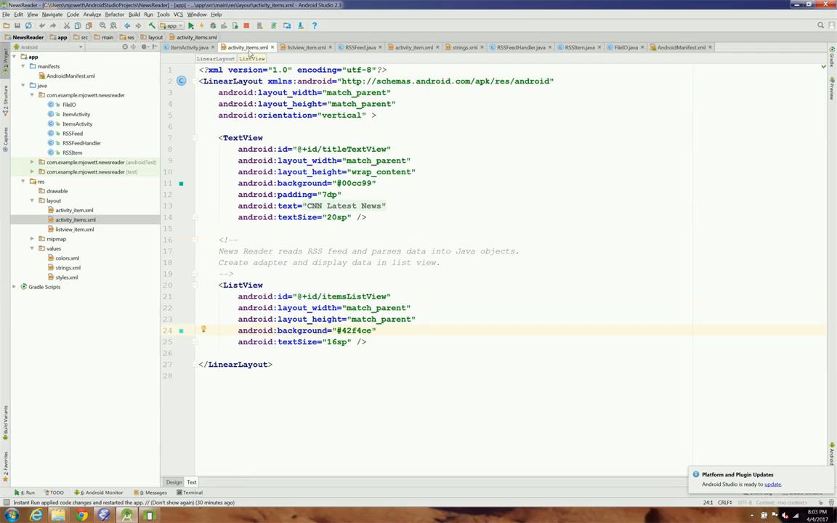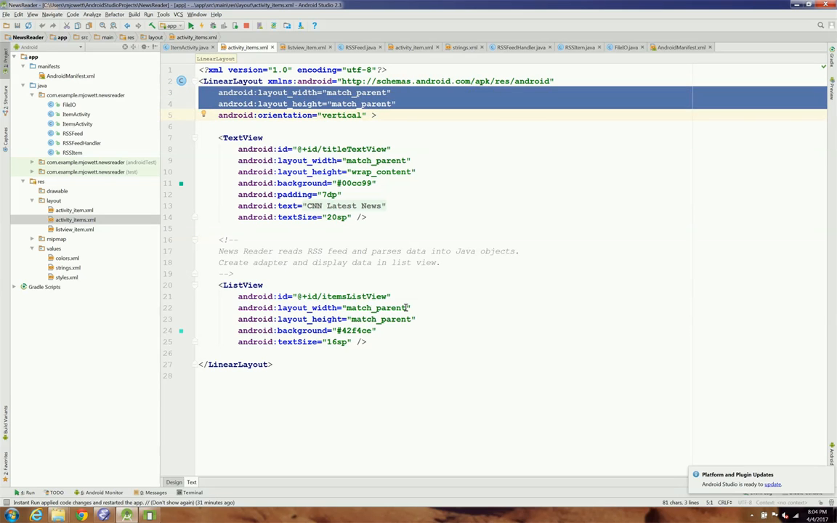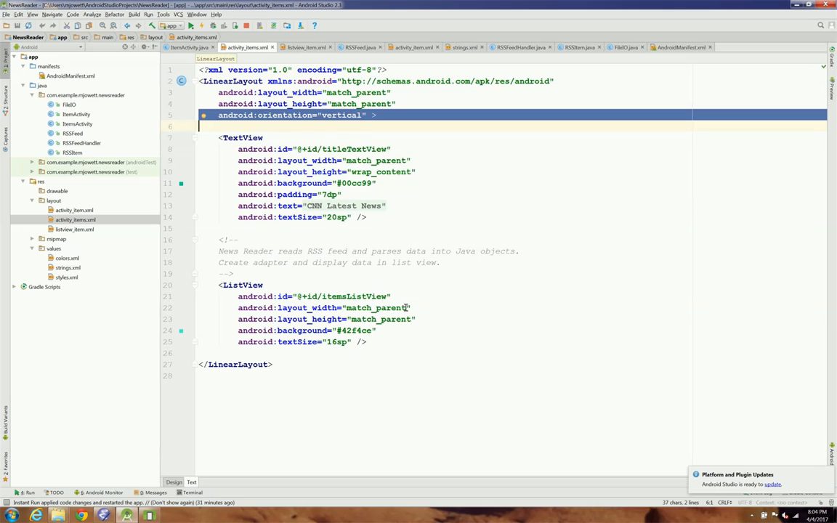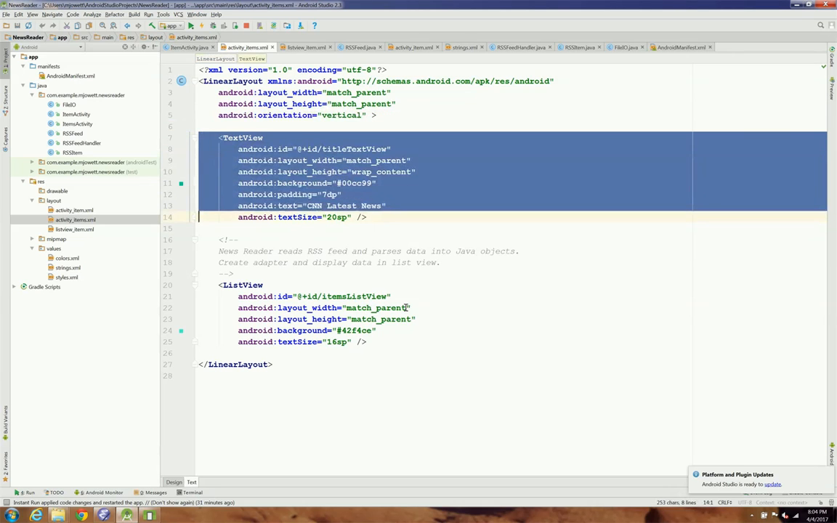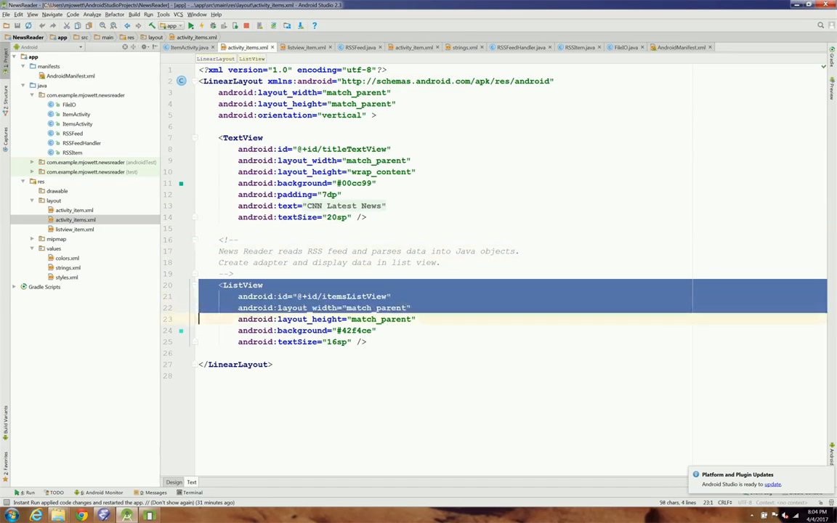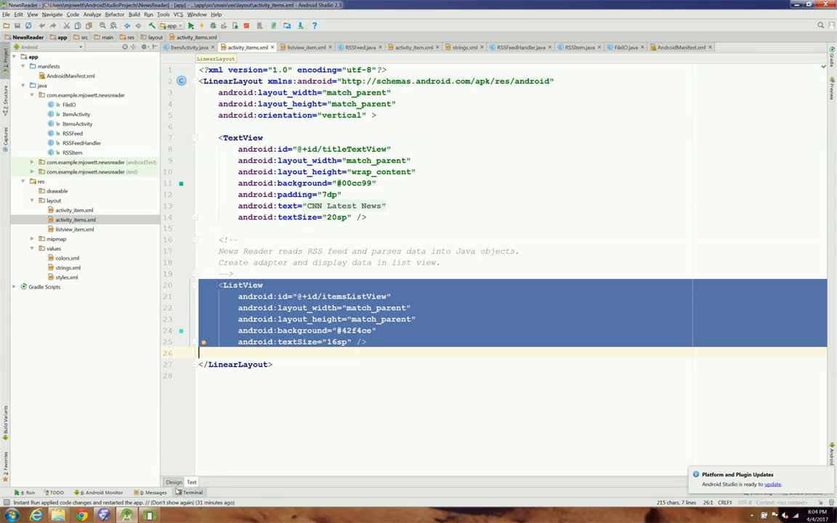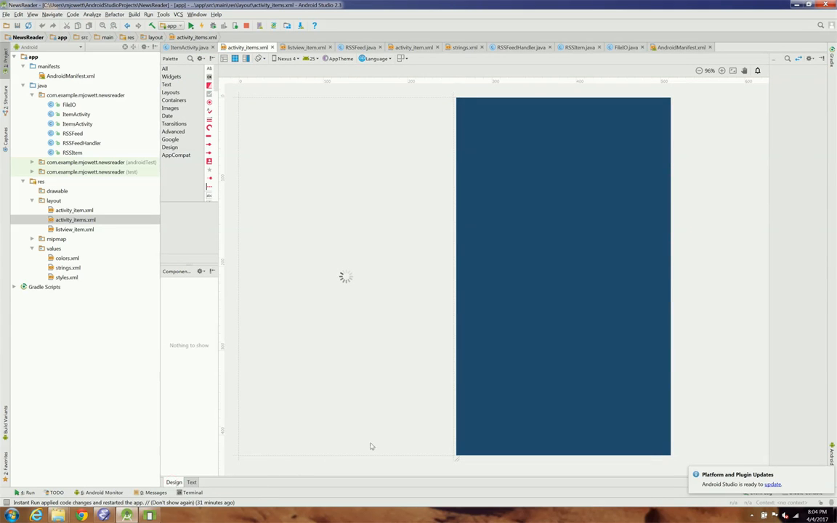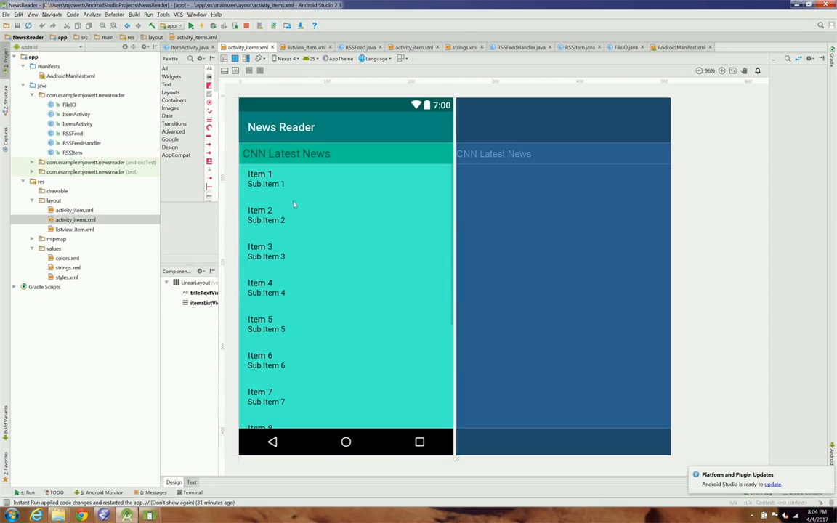So again, I'm in the activity items.xml file. Here's the text view. By the way, as I mentioned in class, this is the fastest way to do it, not by dragging and dropping, but just make sure that you're using a linear layout. You have your layout width and height that's going to match parent, and make sure that the orientation is vertical. Here's the text view, and here is the associated list view. Let me show the design. And you could see that this is where the user goes to the very first screen.